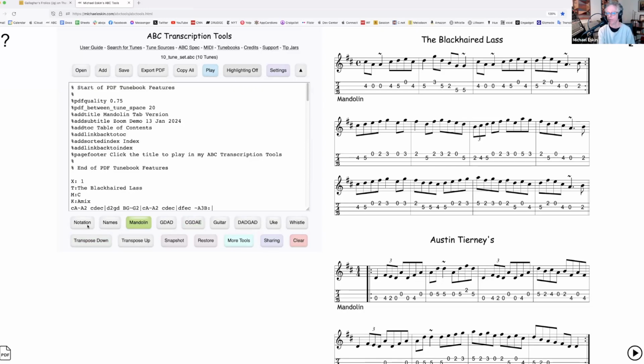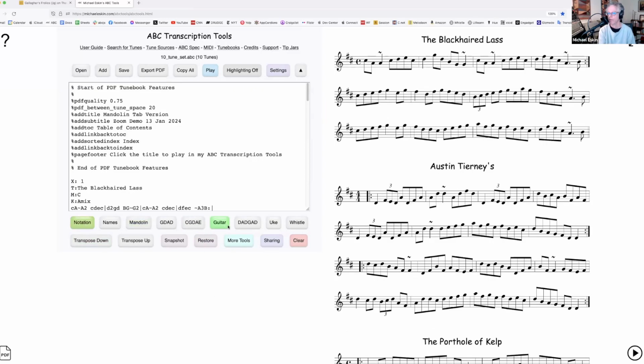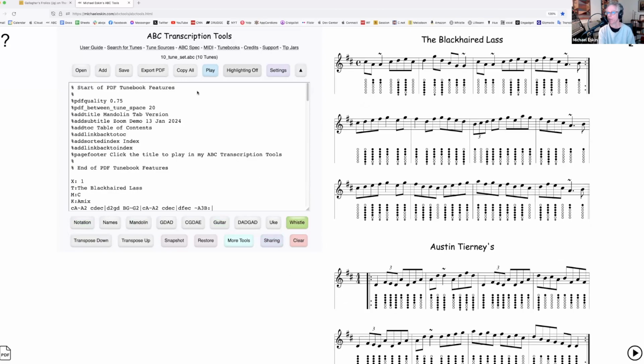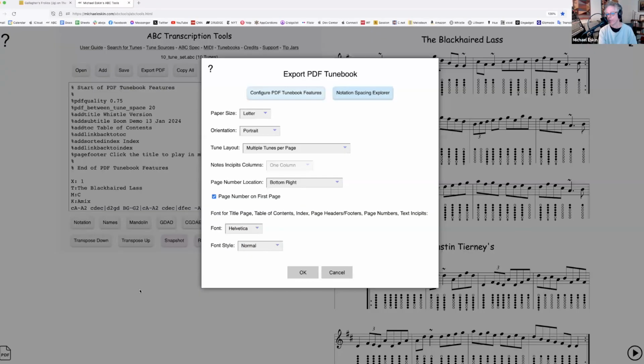So if you're a teacher and you've got, you know, mandolin and you've got guitar versions, or you want a whistle version, like this is a real common one, we'll just change this to a whistle version. The other thing too is you can click this little PDF icon in the corner, it does the same thing.